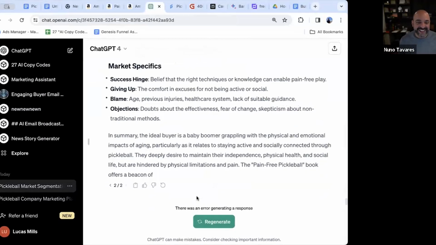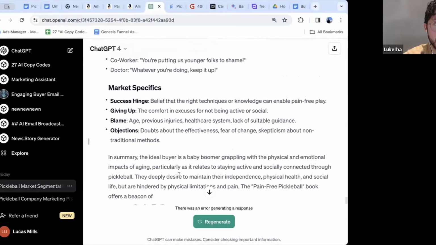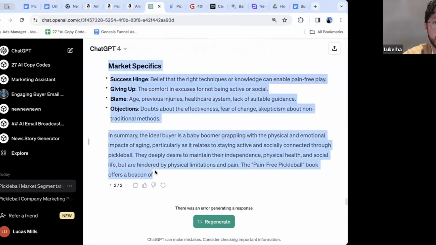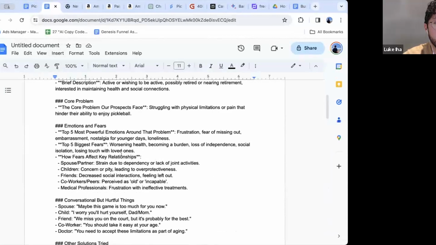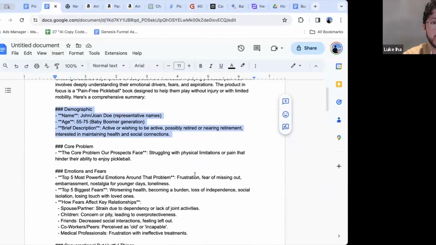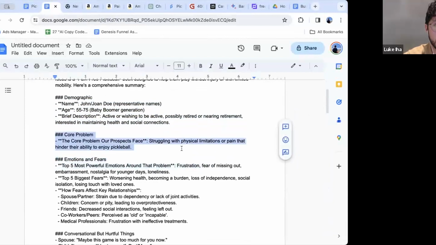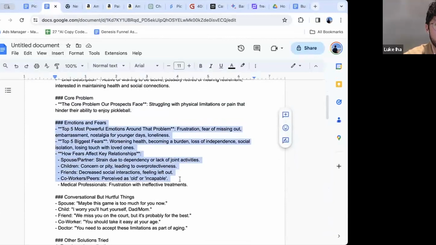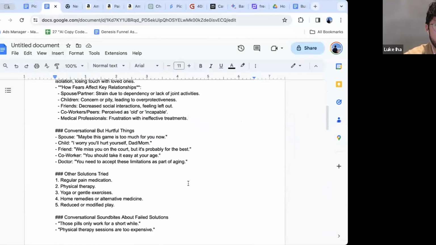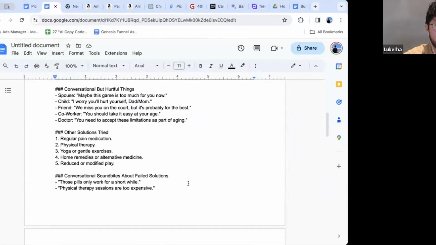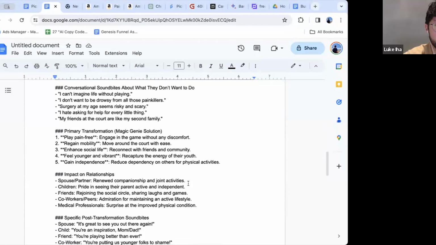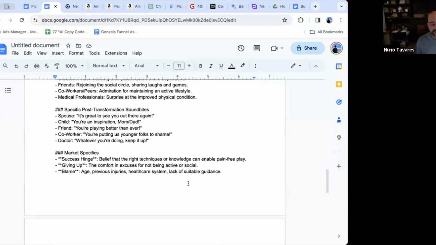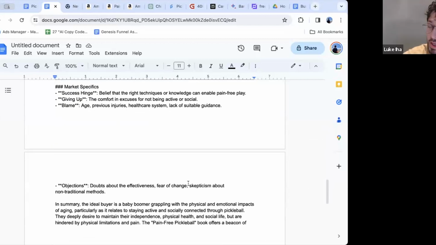It worked. Okay, I think it keeps cutting off, but this seems pretty good. It got the majority of it, although it cut off a little bit. So we have John or Joan Doe, active or wishing to be active, core problems they face, emotions and fears. It's amazing. I think this is really powerful.